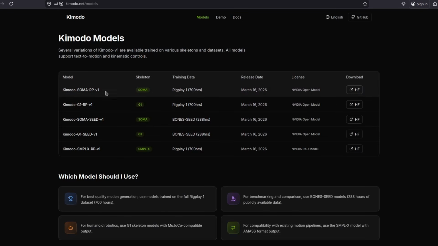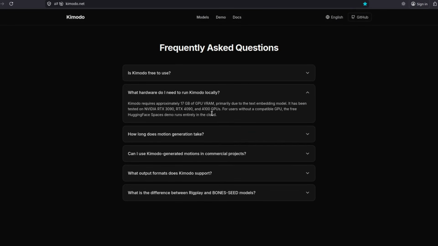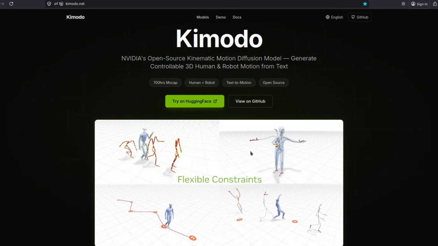I guess I'm using this one in the example. So yes, it permits commercial use, except for this one. But they are saying here, you're gonna need 17 gigabytes of VRAM to run this one. And so if you have a 3090 and above, you're good to go. You can't run it on lower end GPUs yet.